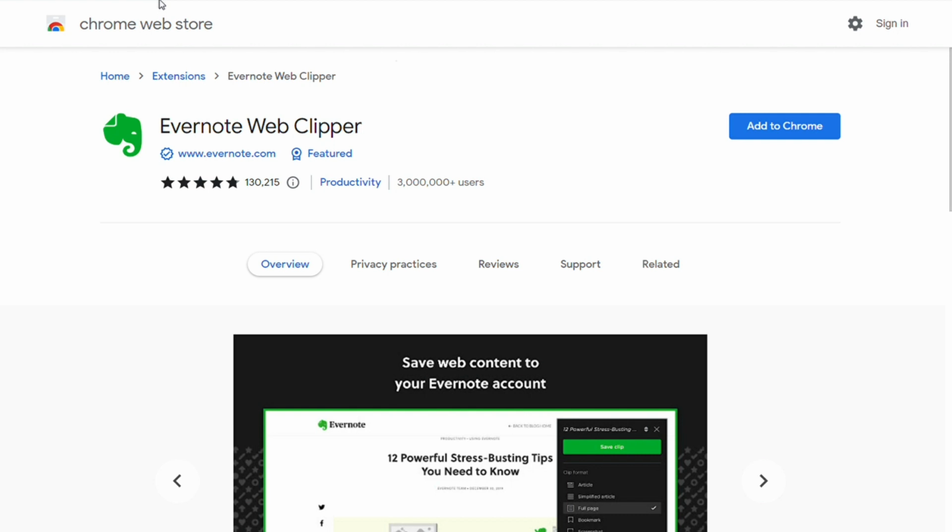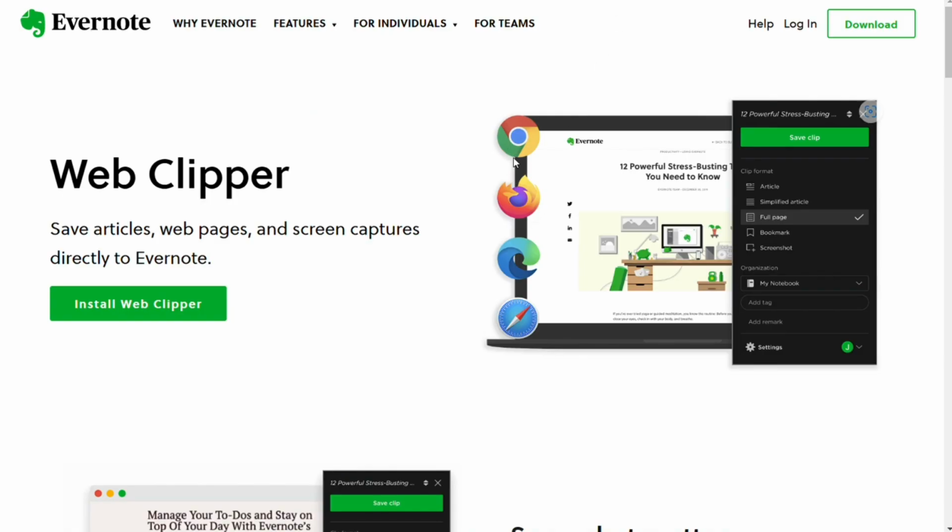If you are a Google Chrome user, navigate to the Evernote web clipper page in the Chrome Web Store, then simply click Add to Chrome to install the extension. The process is very similar for Firefox and all these browsers. Fortunately, using the Evernote web clipper is almost as easy as installing it.